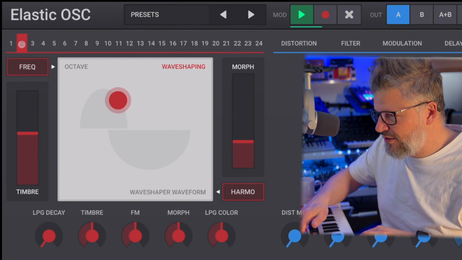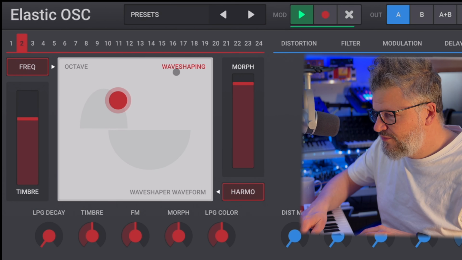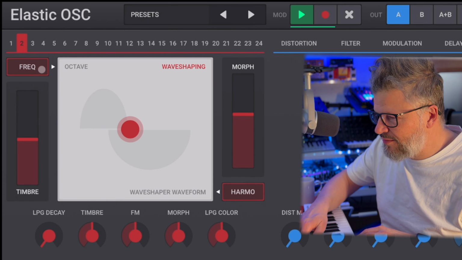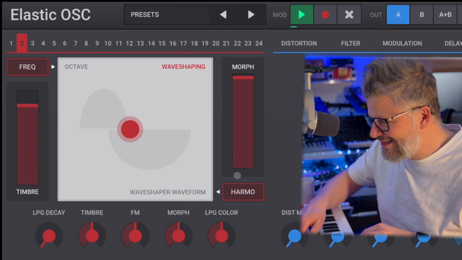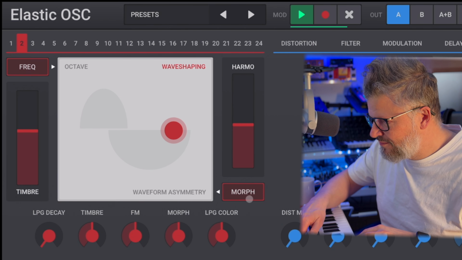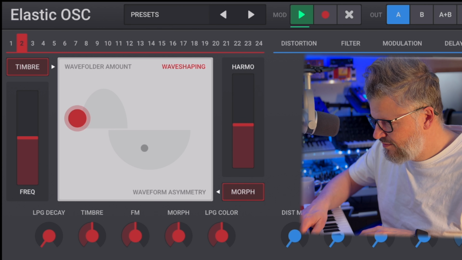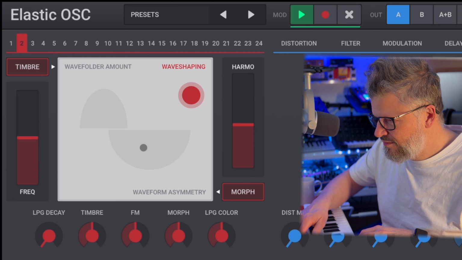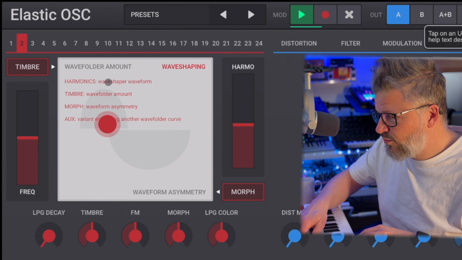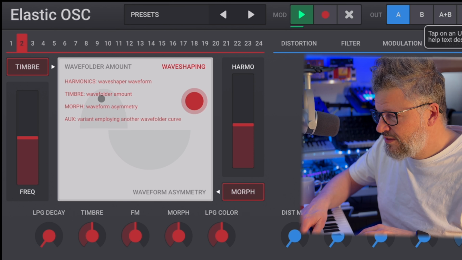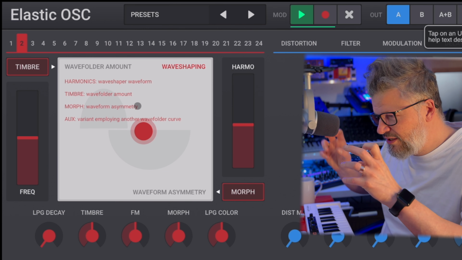Now, if I'm going to the next one here, the timbre and the morph do not control the same thing, because now we're in wave shaping. Most of the time, frequency is always octave and harmonics is always some type of harmonic content inside the sound. And if you want to know what it does, you click here. It says, okay, harmonics is the wave shaper waveform, and timbre is the amount of wave folder, and morph is the waveform asymmetry. So you're changing different parts of it.